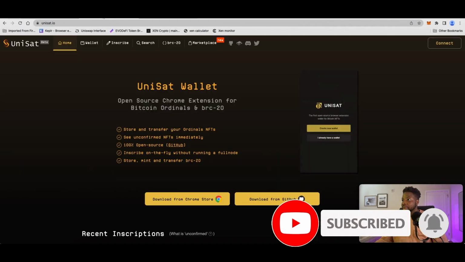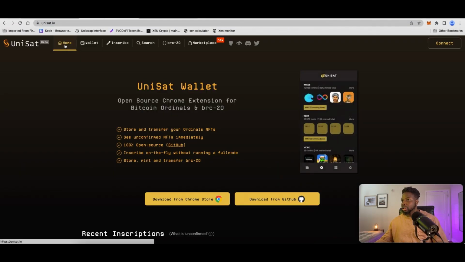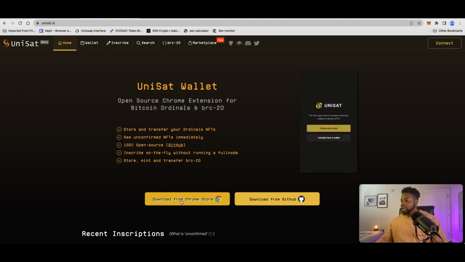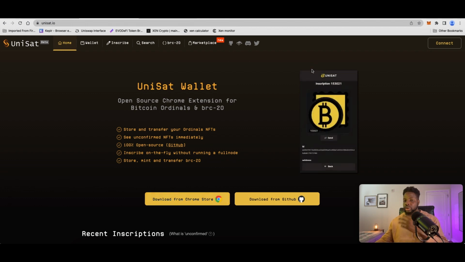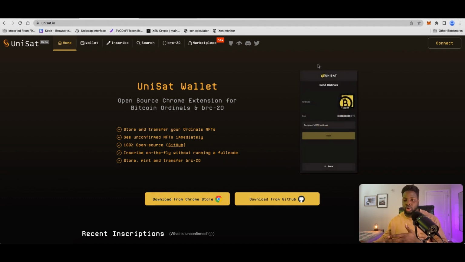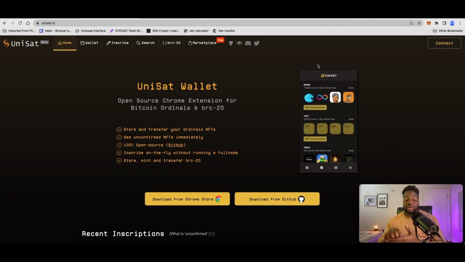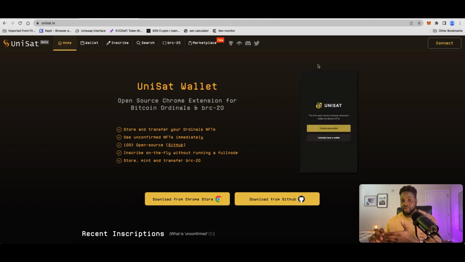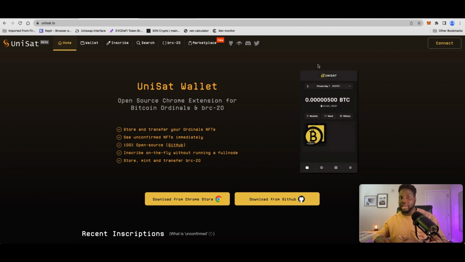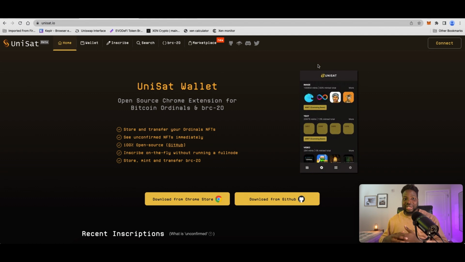So I go up here to Unisat, okay, unisat.io. I click download for Chrome store. Okay, I'm on Chrome. Then it's going to go through the process, download to the Chrome store. It's then going to give you 12 seed word phrases. Okay, you need to write these seed word phrases down. All right, this is going to be your password in case you lose your wallet, in case your computer gets thrown in the ocean or whatever. You're able to get your Bitcoin funds back if you buy a new computer.